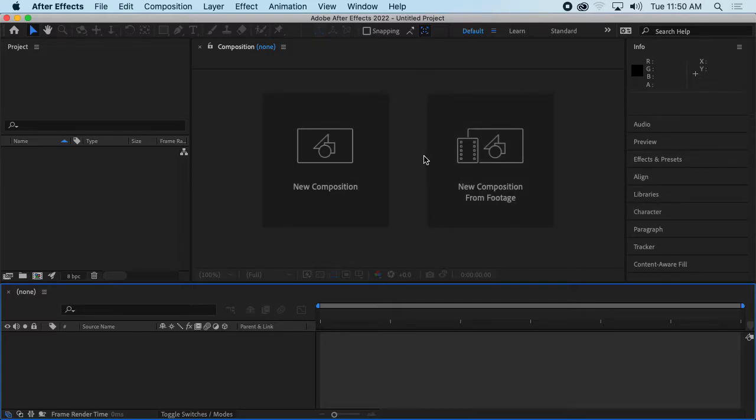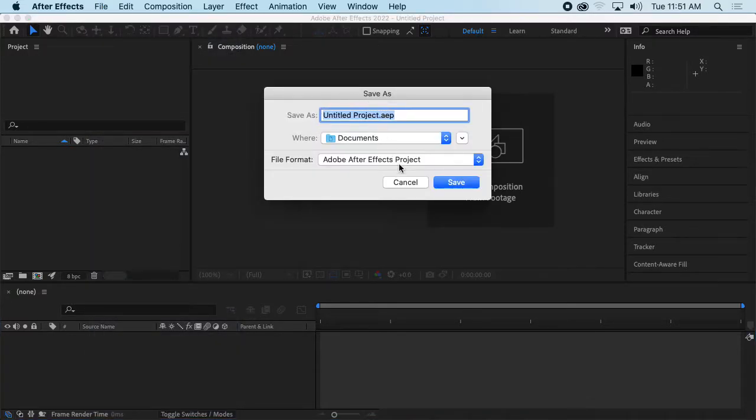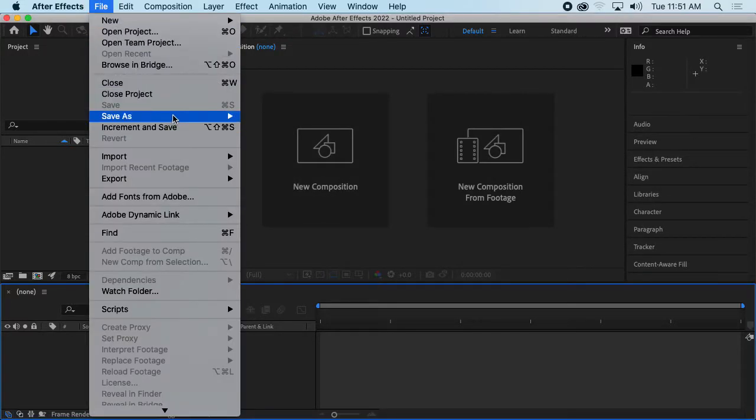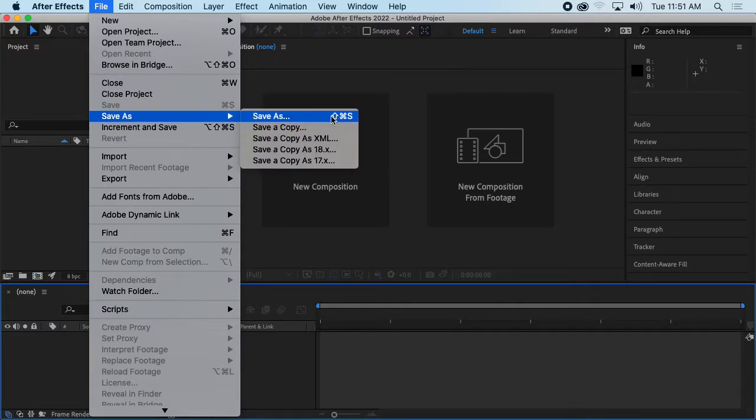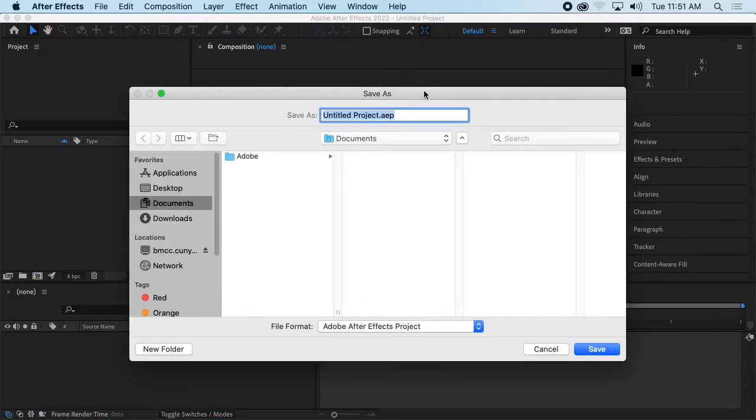All right, so the first thing I want to do is save my project so I don't lose any of my work. So I'll just hit Command S. I guess I have to do Command Shift S because I can't save because I haven't actually done anything. So we'll do Save As, Command Shift S. And I'm going to make a new project.